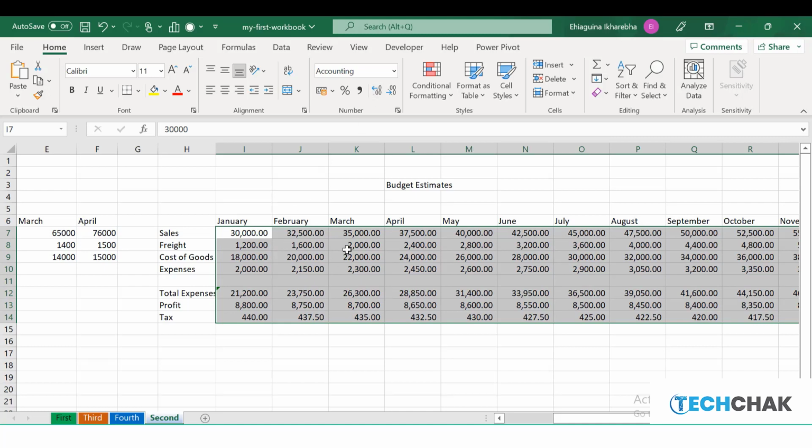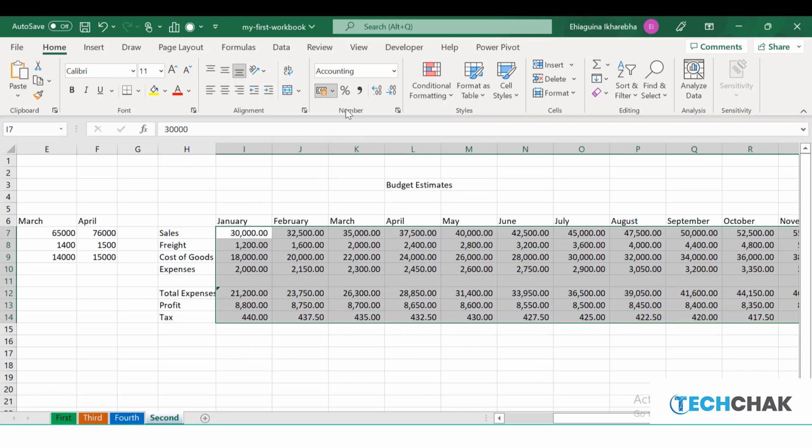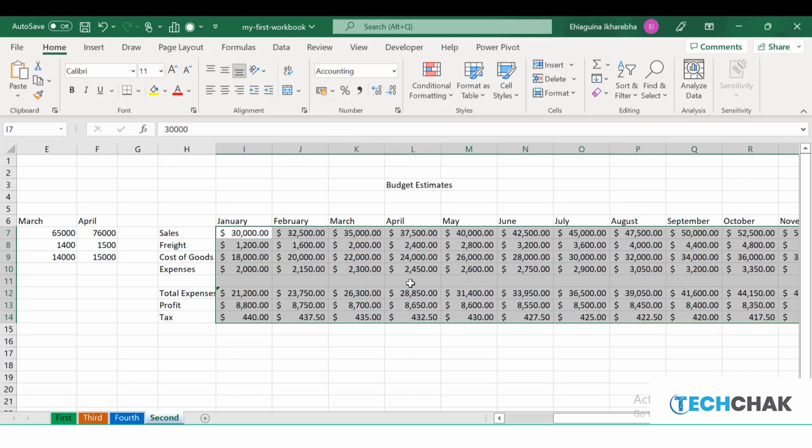This is what we do for these, but this still does not tell us that this is a currency. For us to show that this is a currency, we may need to come here and select the currency. So we're selecting the USD. This is a better format. The sales is actually $30,000, not some other currency. So this is better and it is readable.